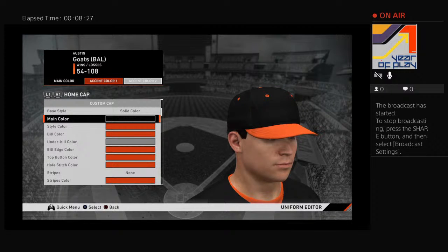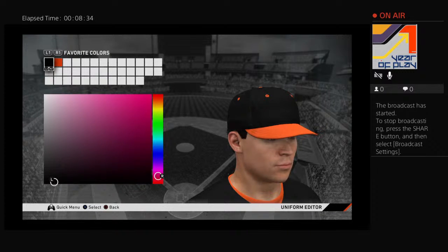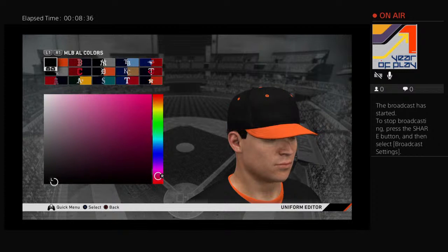You know, do you want the main color to be black? Do you want the main color to be white? Do you want the main color to be whatever color you want? You have a choice between that, and you have a choice of all the MLB teams' colors.